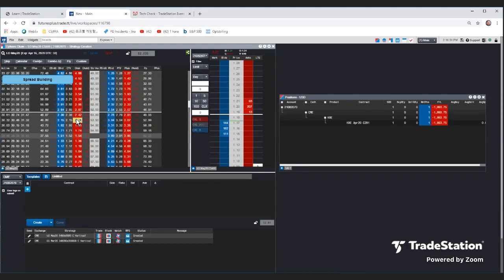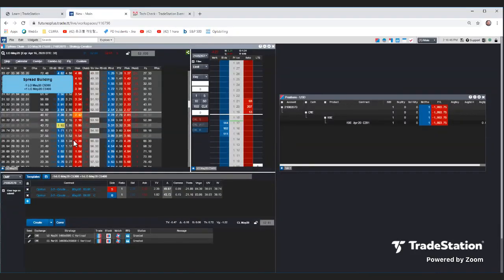Now I'm going to build a similar vertical, but I'm going to build it backwards. So I'm going to build the 53-54 call spread this time, call vertical. This time, I'm going to start by selecting the offer, the 53 call offer, and the 54 call bid.